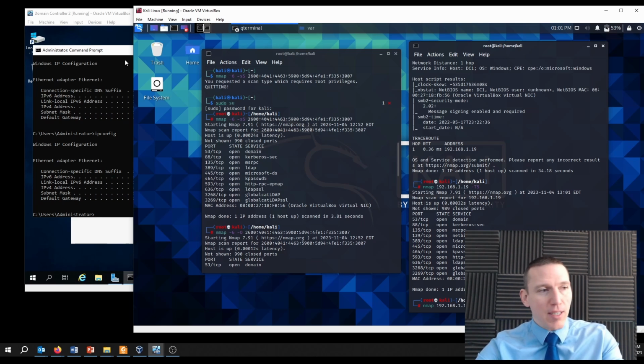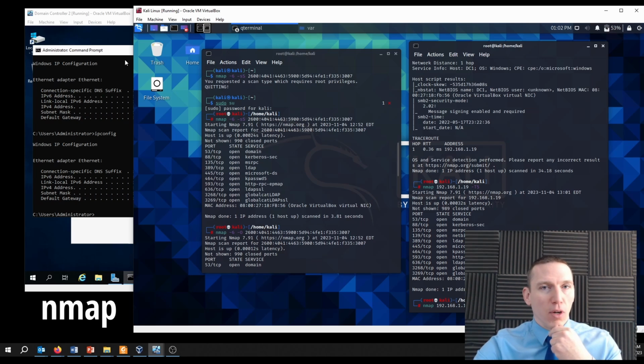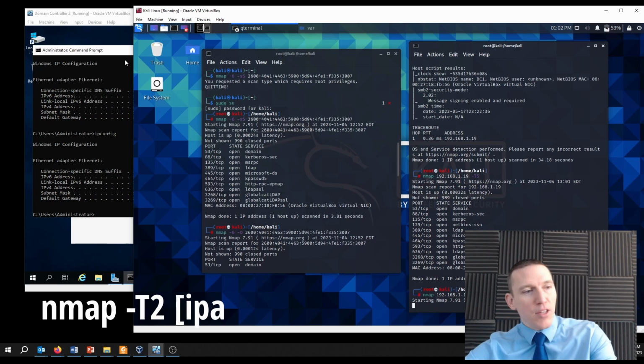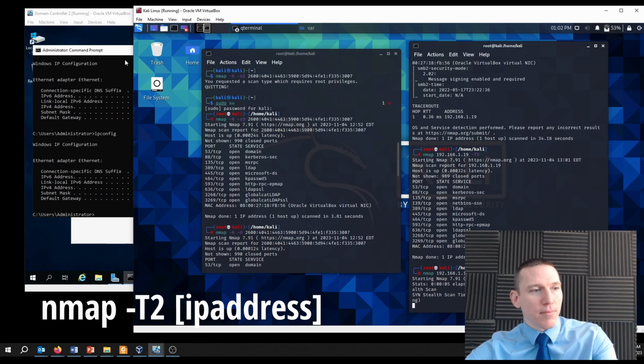I'm going to do T2, but I'm going to stop it because we'd be here all day. We do a T2 scan. This one's going to take a long time. So right there, it's about 1% done. Wait a few seconds.